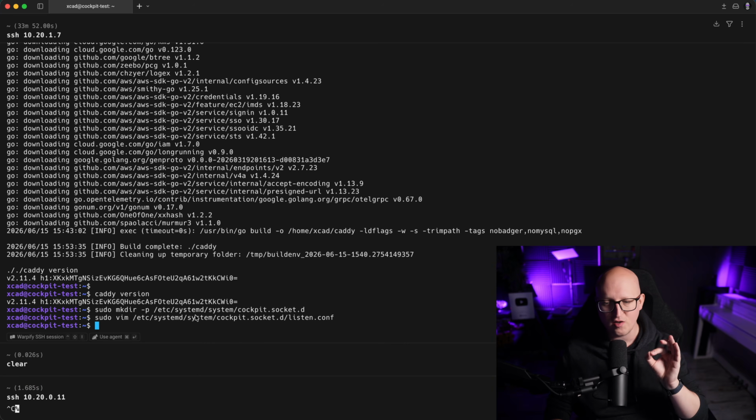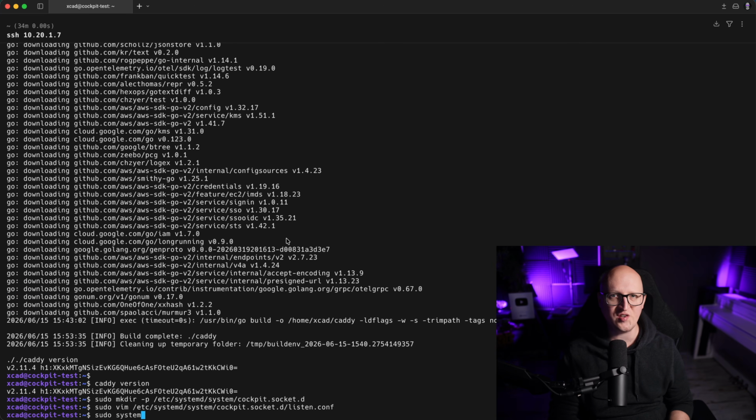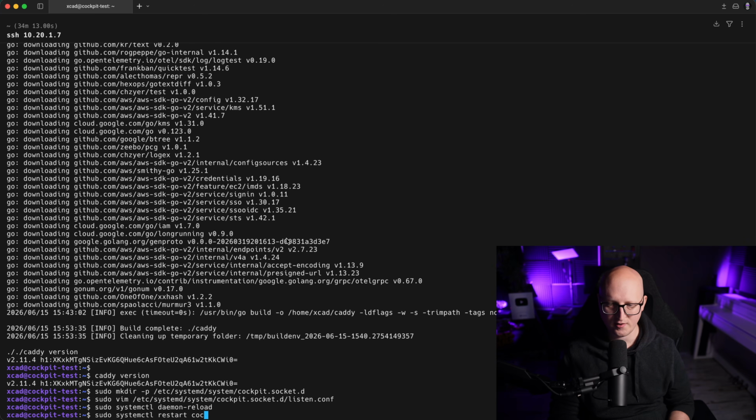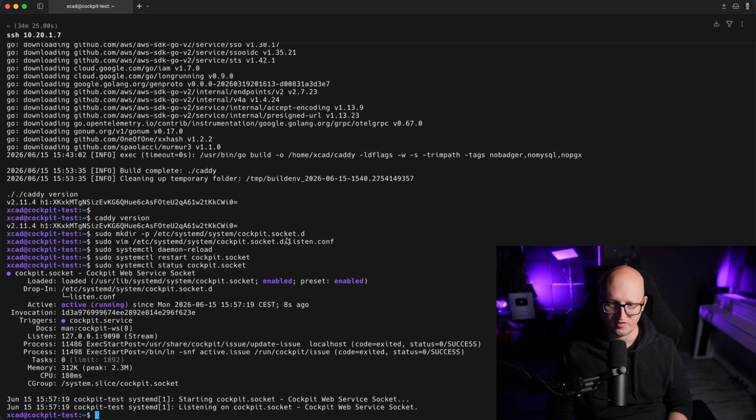Now that we have this socket override file in the correct directory, we can apply the change by just executing systemctl daemon-reload and restart the Cockpit socket. Let's check if it is still online. So yes, it's active and running.